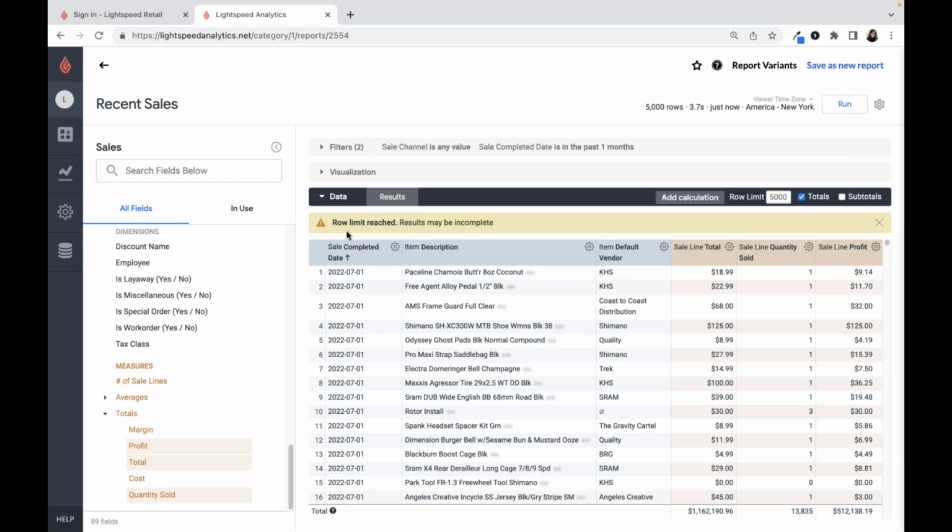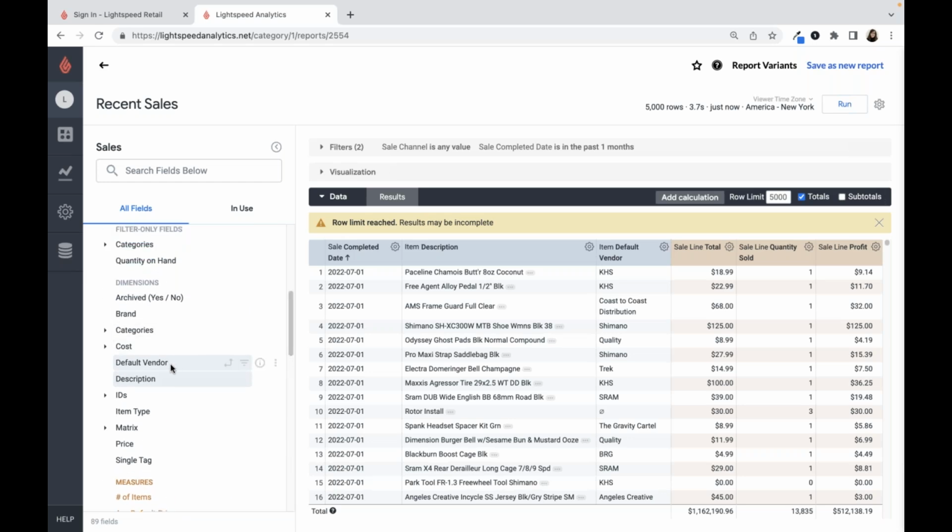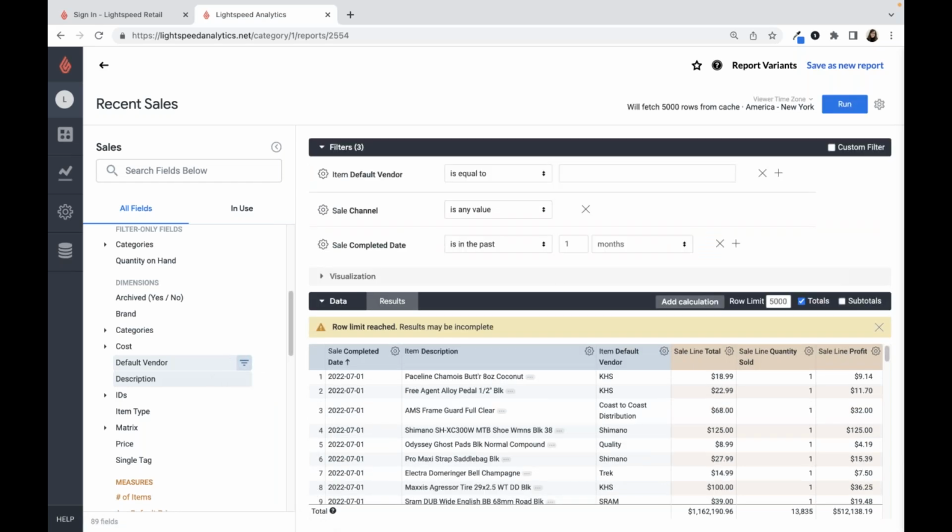To mitigate this, I can add a filter in order to tailor the data. So let's say I wanted to see sales from a particular vendor. So I have vendor in the table. I'm going to come up until I see some item information, and I'm going to come back to where it says default vendor. When I hover over it, I've got these icons that appear over on the right-hand side. That triangle icon is our filter function. I'm going to click on that triangle, and it will add it as a filter up at the top. So I could start to type the name of my vendor, and I can have multiple filters at play.